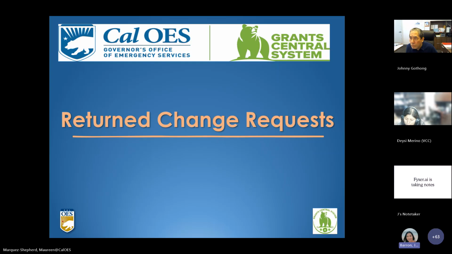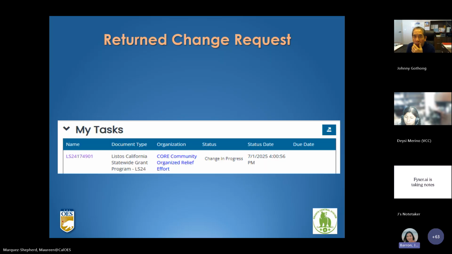These next slides will show you what to do when you receive correction notifications from your grants analyst with required changes to your modification request. When your grant analyst returns your change request, you will find it listed in the My Task panel on your dashboard with the status of Change in Progress. Select the document name to view the change request.